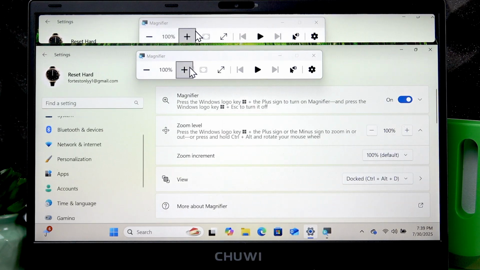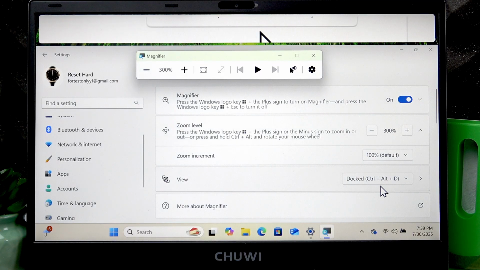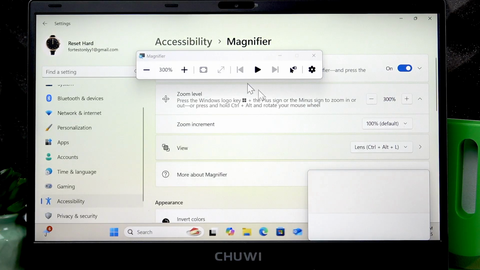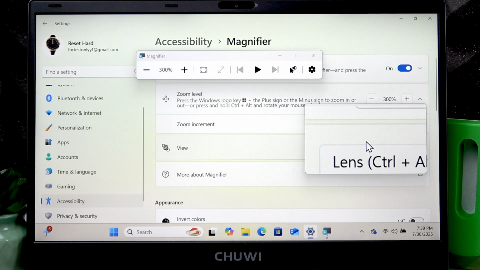So the docked magnifier looks like this, and the last option, which is the lens magnifier, looks like this. Now it sometimes lags on slow computers.